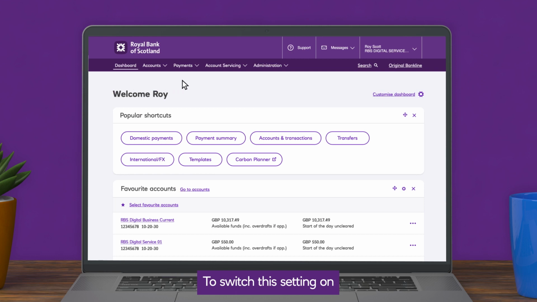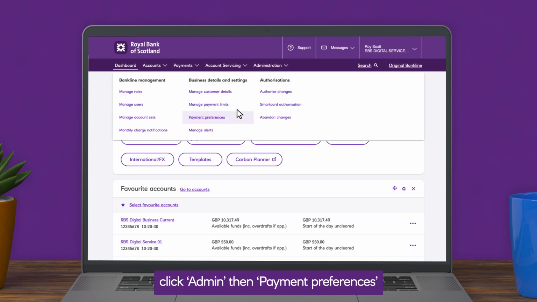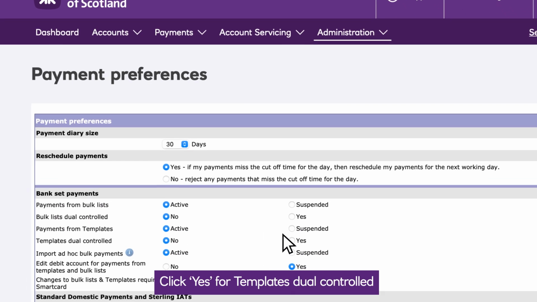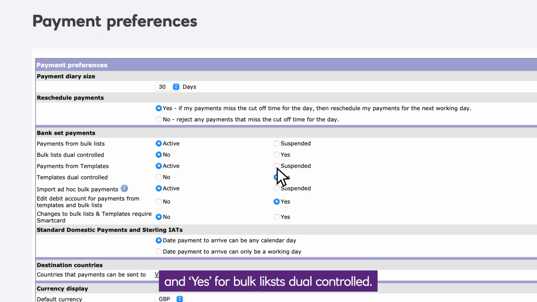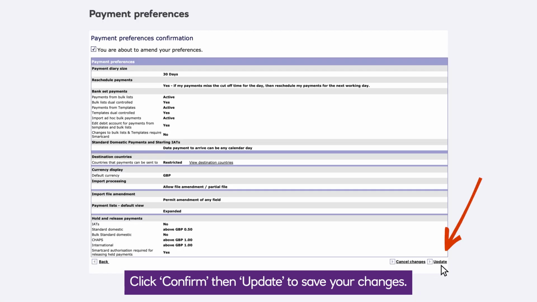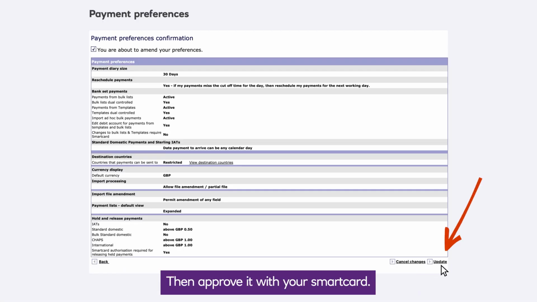To switch this setting on, click Admin, then Payment Preferences. Next, select Manage your payment preferences. Click Yes for templates dual controlled and Yes for bulk lists dual controlled. Click Confirm, then Update to save your changes. Then approve it with your smart card.